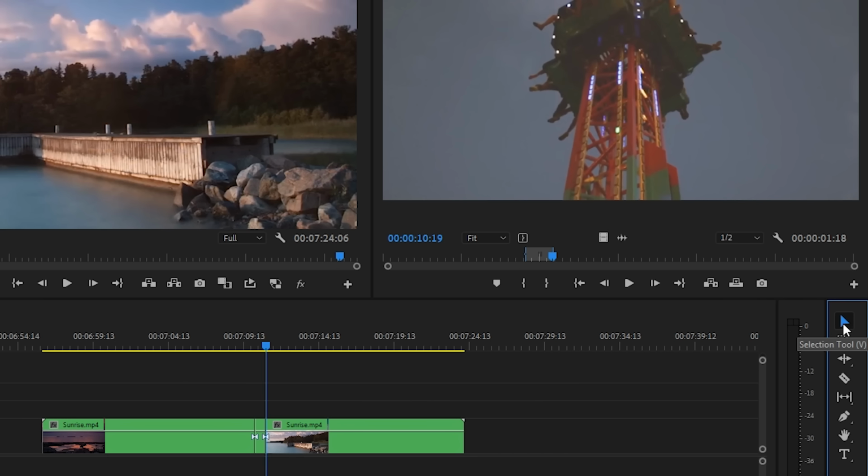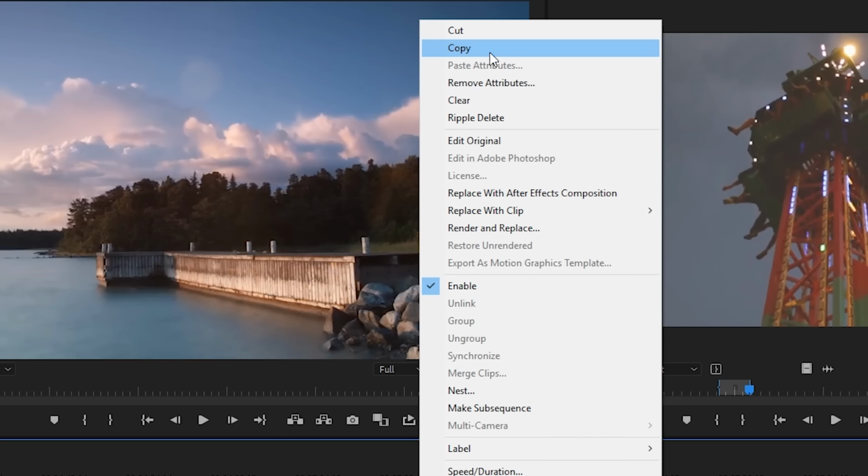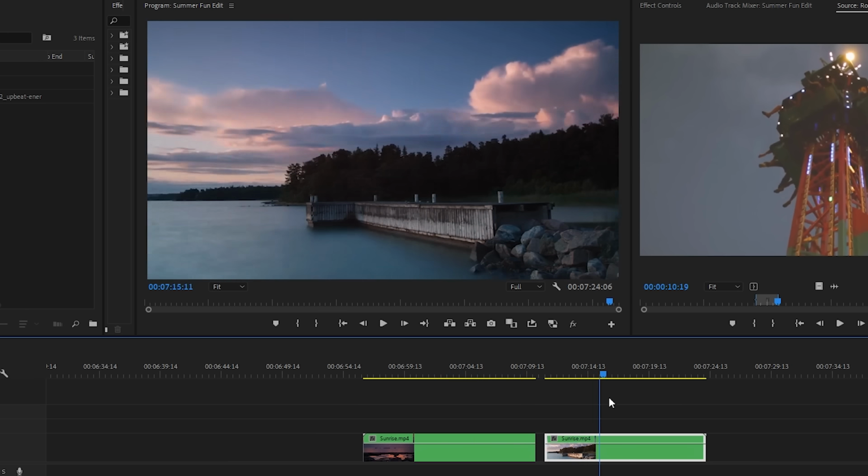Then let's go back to our regular tool. We will select the part we do not want. And we can either delete it by pressing delete on our keyboard or right-clicking and going to cut. Now we have this clip at the end and this second clip.